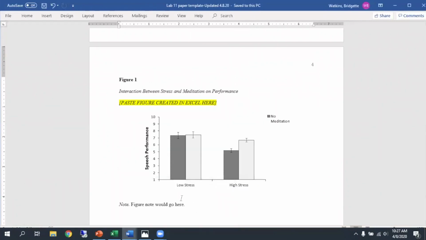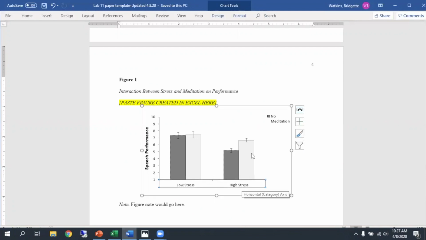I'll show you what the graph will look like. Going to show low stress or high stress environment as well, mixed with the no meditation and meditation before they give the public speech. So we have a group that's going to be in low stress without meditation and low stress with meditation. Those are 2 separate groups.